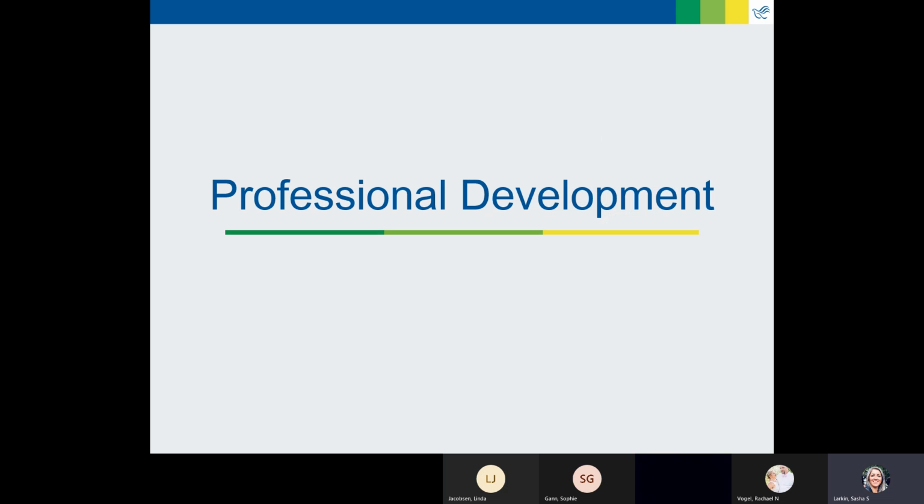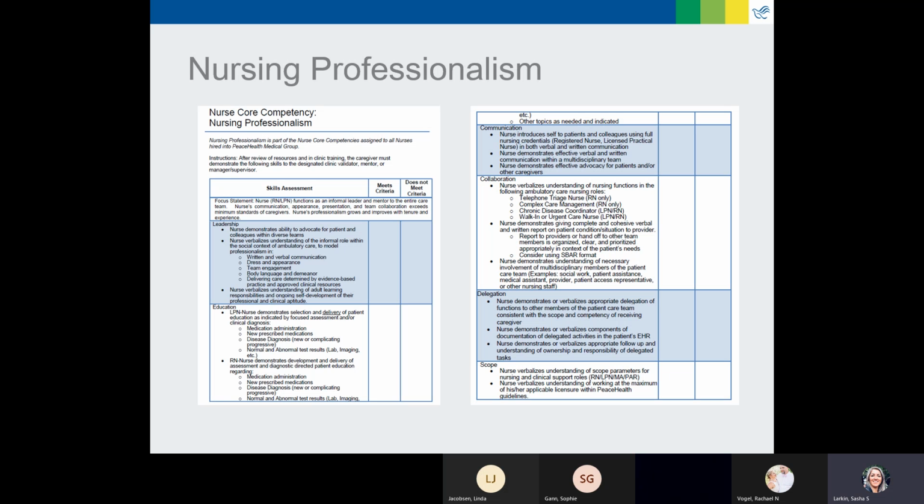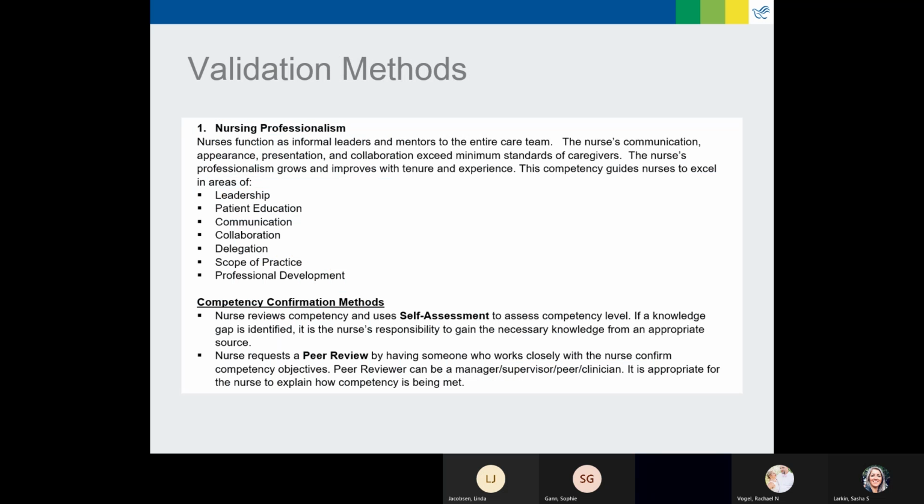Okay, and this brings us right into professional development. So if everybody wants to pull out their competency packet, the first one is nursing professionalism. And as we go through this section, please just review the competency elements. So as we mentioned earlier, you own your own learning and only you can empower you as far as self-directed learning.